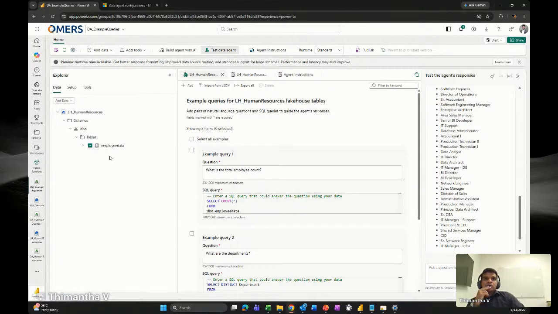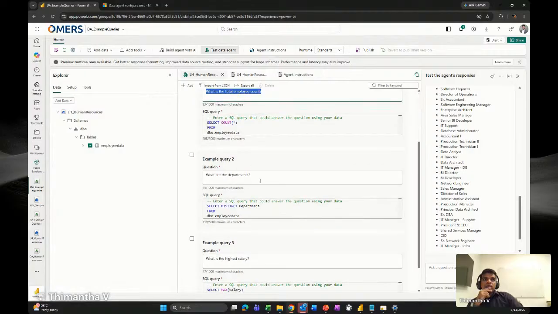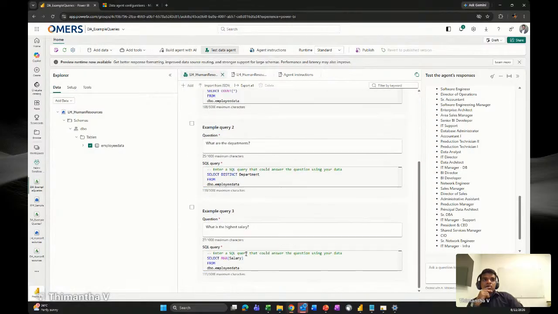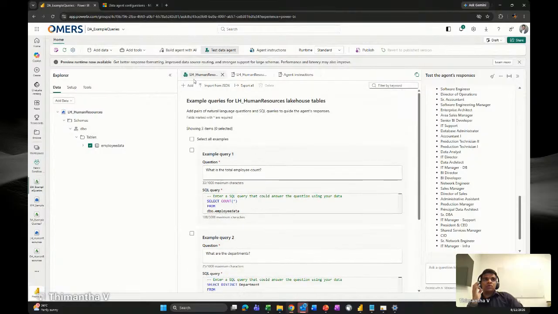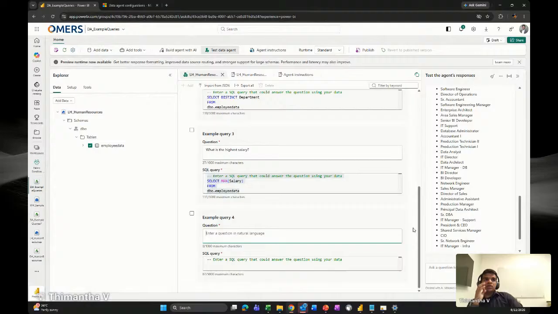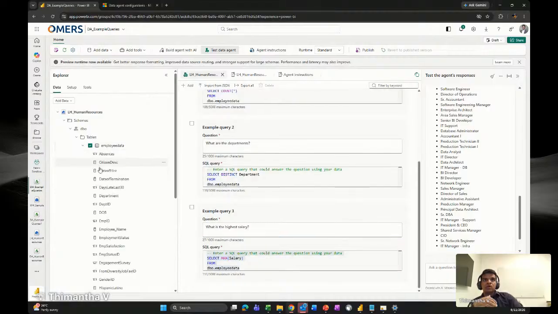And also, here once again I'm referring to that same data source that we looked at when we looked at the agent instructions. And you can see I am referring to the employee data, and I had given some example queries. What are the departments? What is the highest salary? And I had given the queries in it. And let's say you want to add a new example query. All you do is click on it, and you would see another text box popping up in the latter part of the screen. And let's just test out an example query in this case.